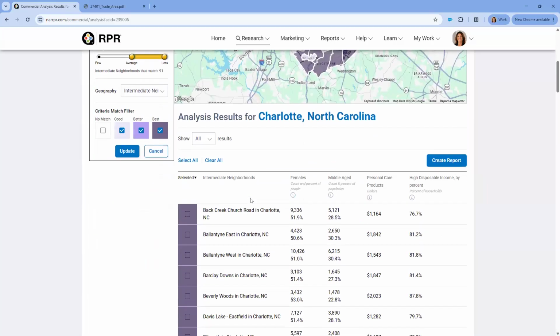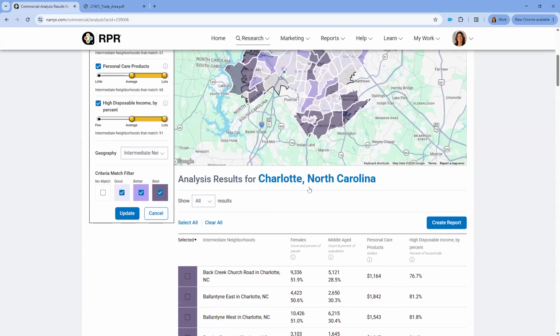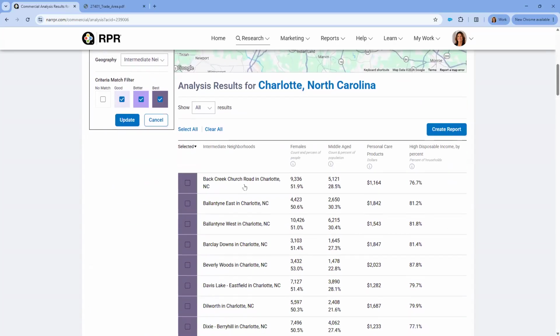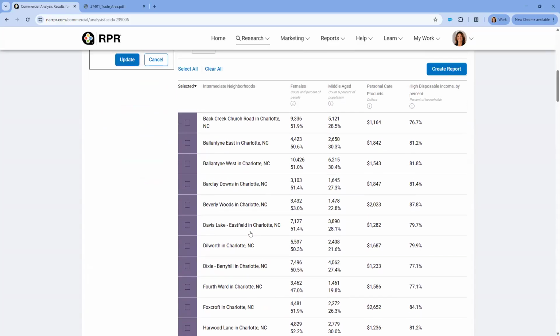When I get down to my results, I'm looking at Back Creek Church Road in Charlotte, North Carolina, or Barclay Downs in Charlotte, North Carolina. 51% of the folks that live in this particular neighborhood are females. 27% are middle age. They spend $1,847 a year on personal care products, and 81% of these folks have high disposable income by percentage. So it's not just showing you on the map where these locations are, it's explaining to you the why. Why did Dixie Berry Hill come up as one of our perfect locations for our med spa?